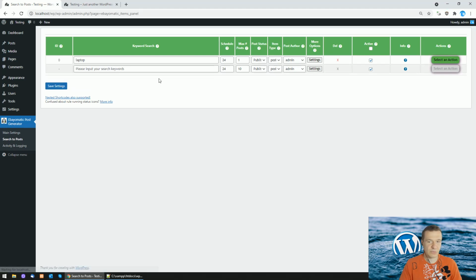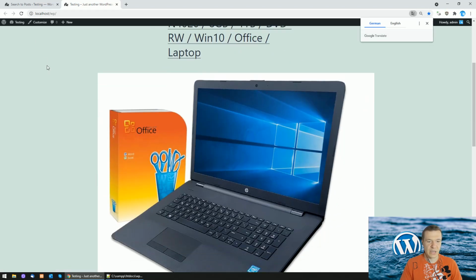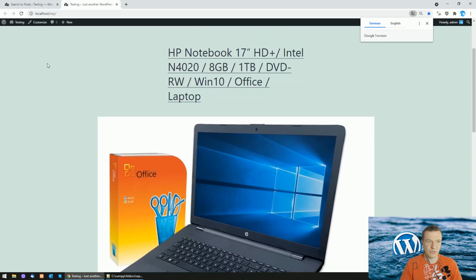Also, let me create an example post just to show how the plugin will create the post for you. So the plugin is now working, the green tick appeared, and if we refresh the site here, a notebook was published here with some description.